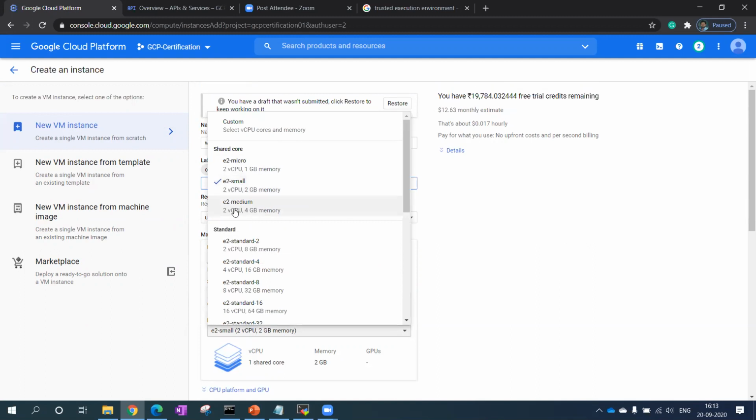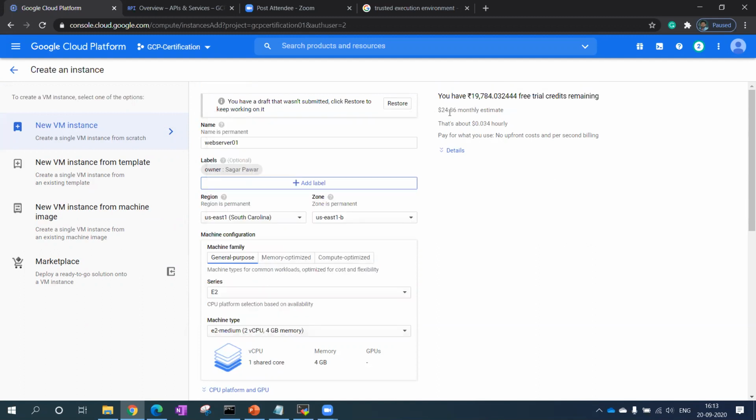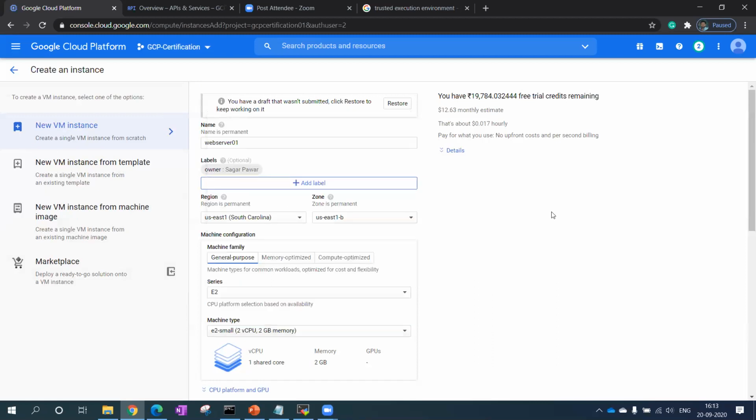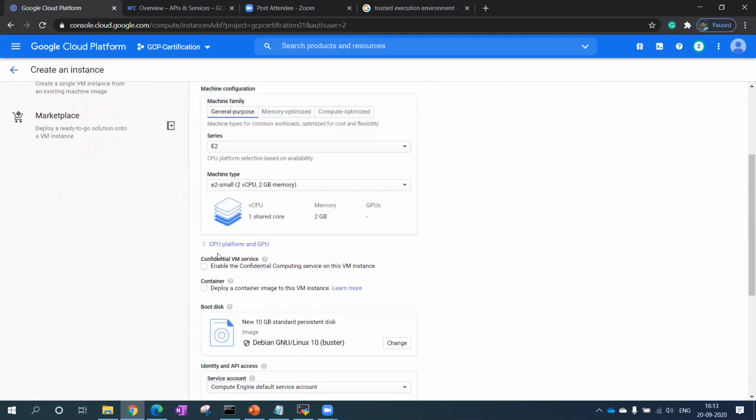If I go to medium, then you can see the cost, $24 per month. So depending on your instance type, your cost will change. Okay, that you have to remember always. Then we'll go slowly to the next option over here.